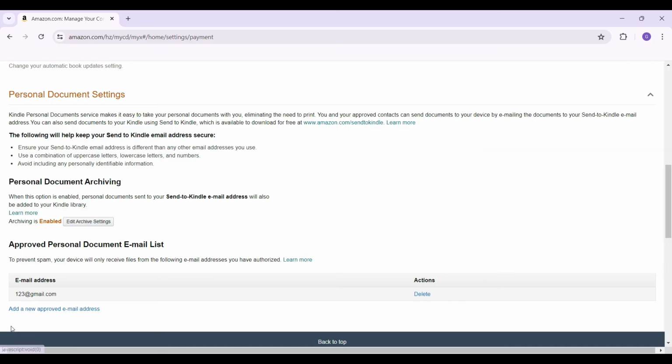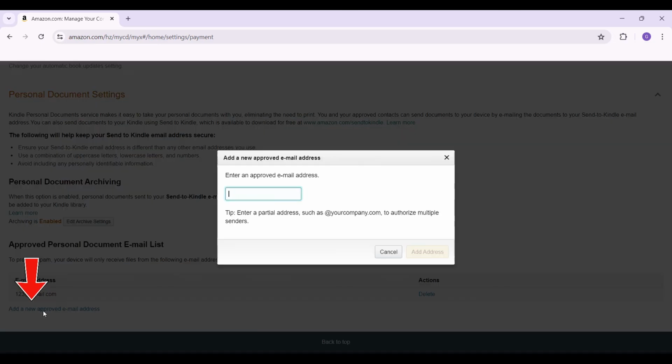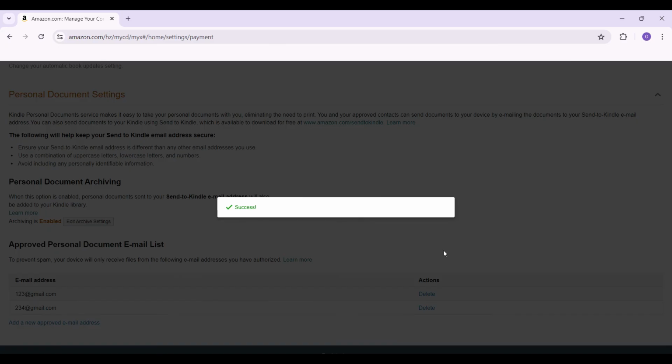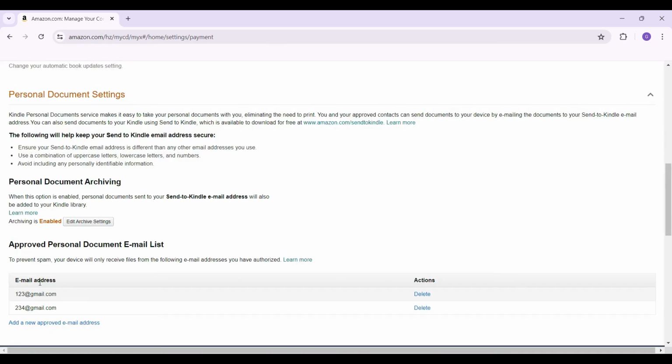After that, simply click on this Add a New Approved Email Address button at the very bottom left. Right here, into your email address, I'm gonna enter it right now. And once you've done it, simply hit Add Address. And guys, that's it. This is how you can easily send documents to your Kindle account.